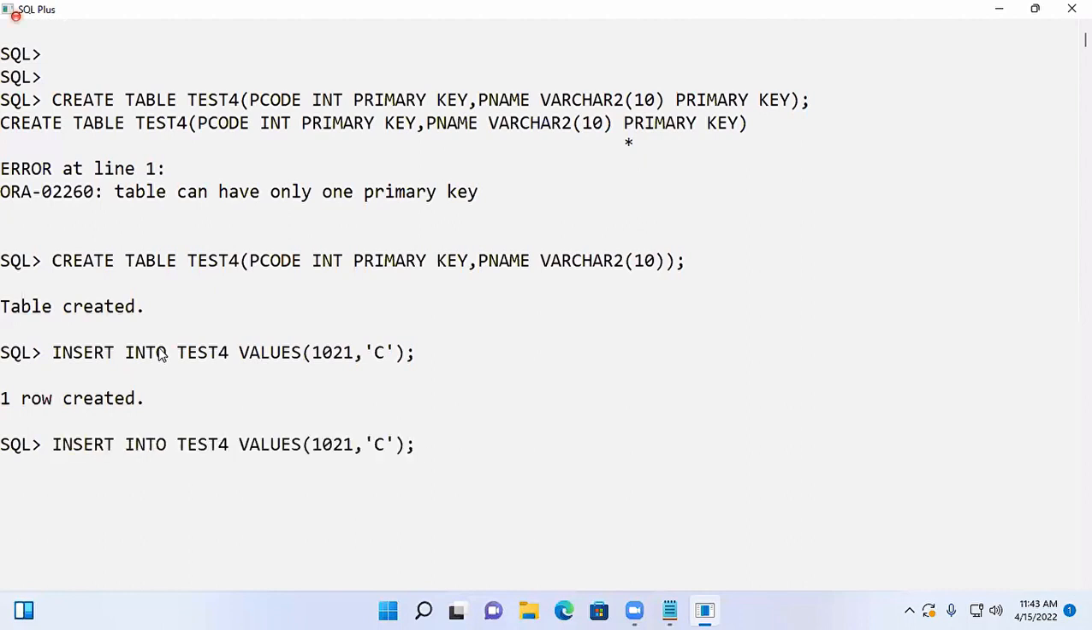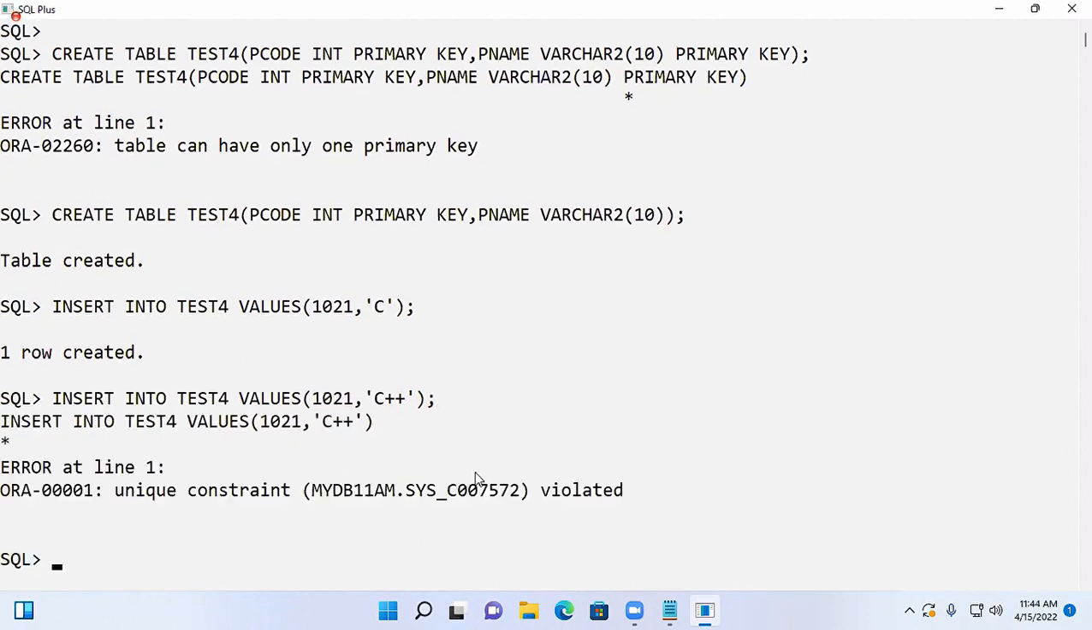In the same pattern, I use the same 1021 for the C++ product. Is it accepted or not? Not accepted, because 1021 already exists in my product code column, and against the same number you repeated it. So it is treated as a duplicate value, which is not allowed. You can see in the duplicate case it shows that the unique constraint is violated.